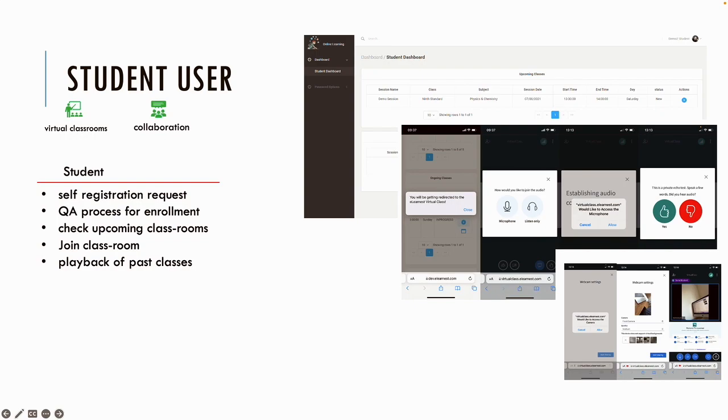After setting up the student, we will check. A student can check the upcoming classroom from his dashboard and then join the classroom. Student can also play back the past classes. Let's check the demo.